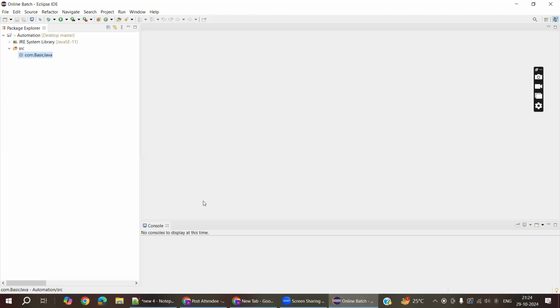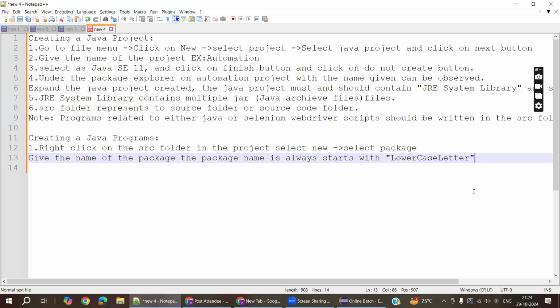Under the package, you have to create the classes. Okay, so under the package, you need to create a class. For example, I'm giving com.basic.java. The first letter will be lowercase, and the following words will start with uppercase. We do not need to specify any space. For example, com.myprogram. This is an example.